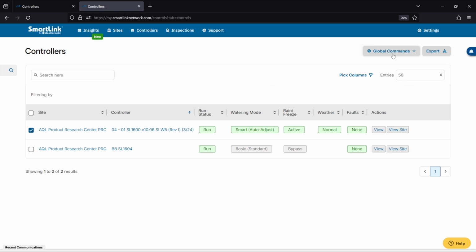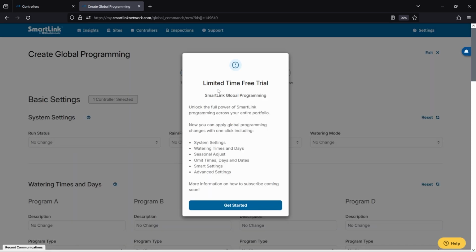When you're ready, in the top right, click on Global Commands dropdown and select Send Global Programming. This is a limited time free trial, so once you're ready to proceed, click on Get Started.